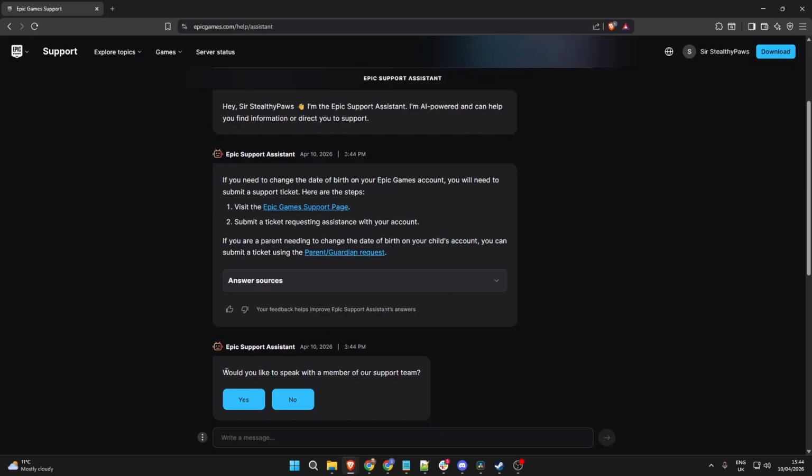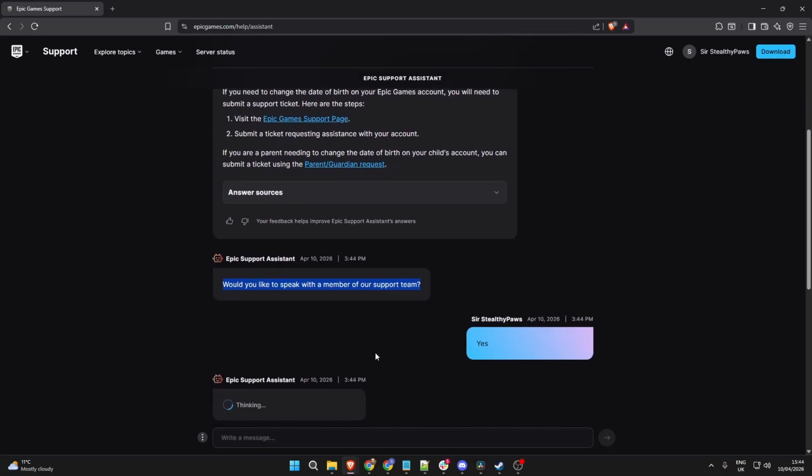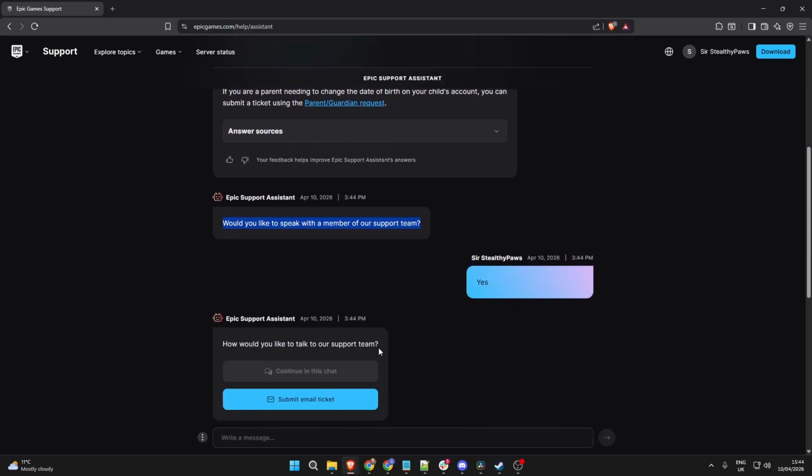So to do this, at the very bottom, it says, would you like to speak with a member of our support team? You click yes. Then it will ask you how you want to speak to the support team. And you will never find a situation where you can speak one-on-one with somebody in support, but you can submit an email ticket. So click that.